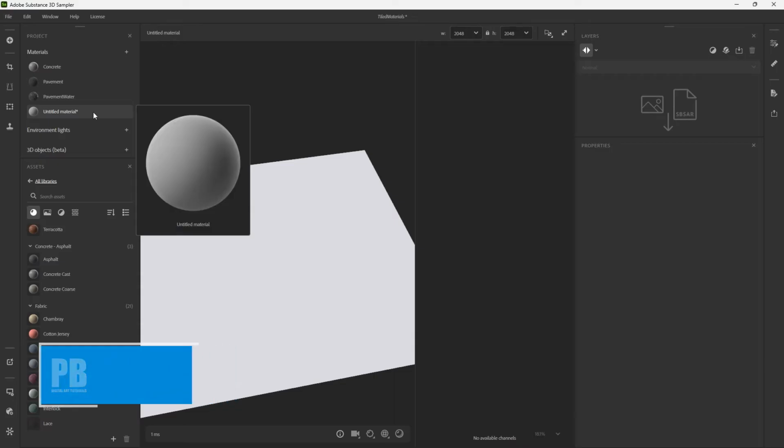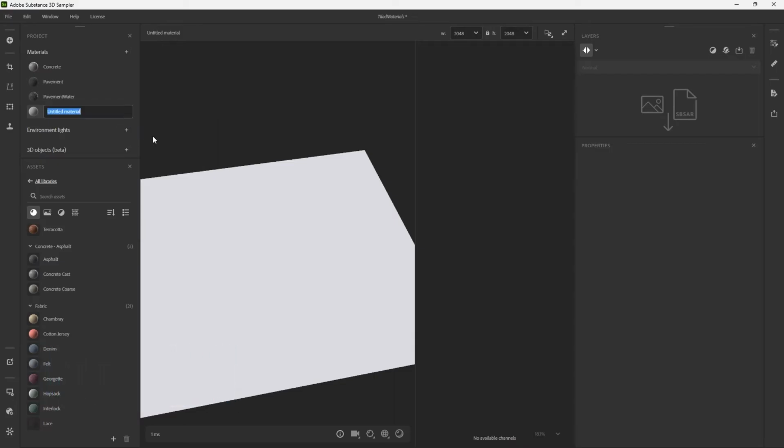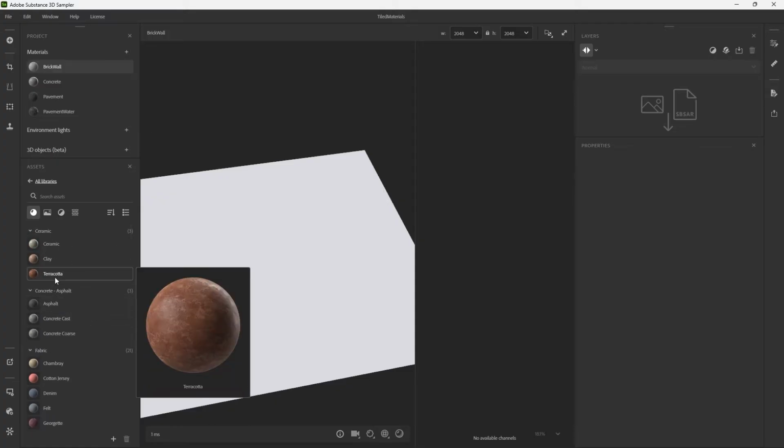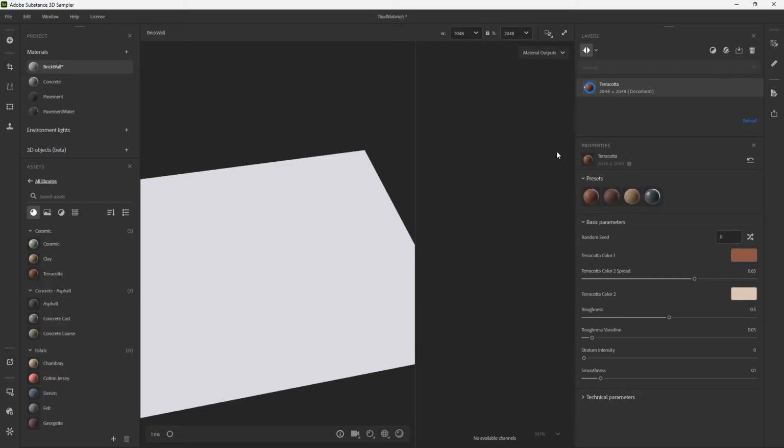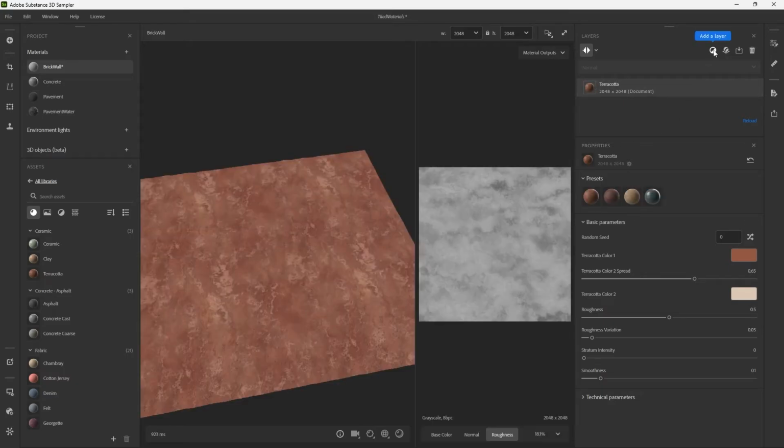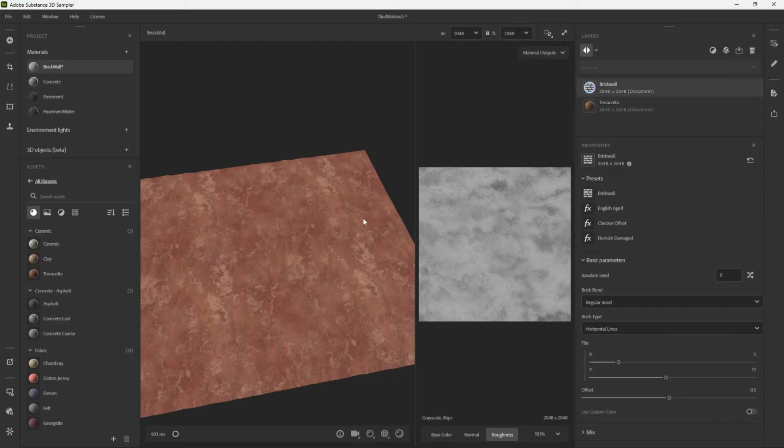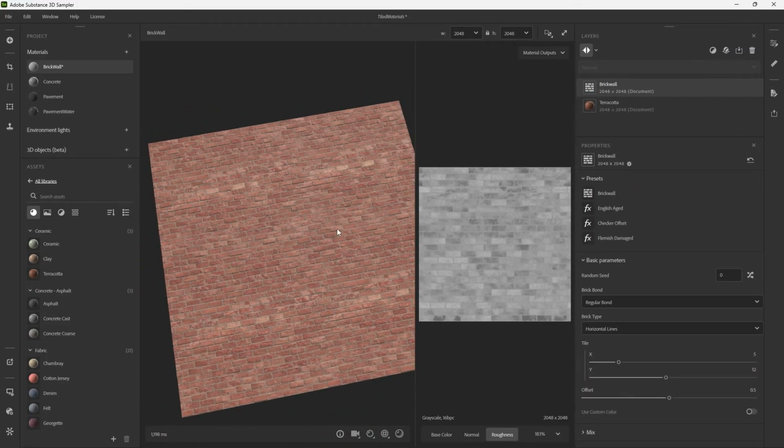And what we're going to call this is, we'll hit F2 and call it brick wall. Hit Control S to save. And what I want is to start with terracotta. And then I'm just going to go to add layer and type brick for brick wall. And you'll see immediately it creates a brick wall.